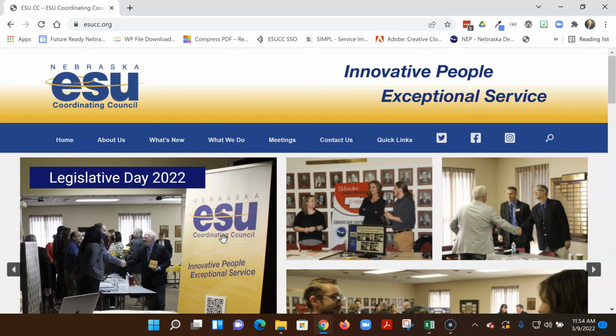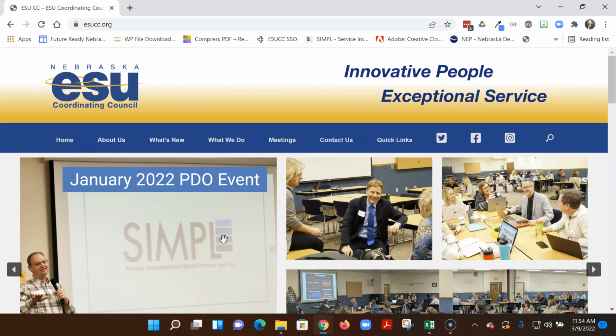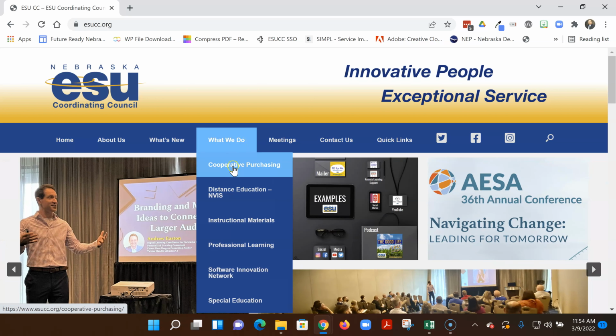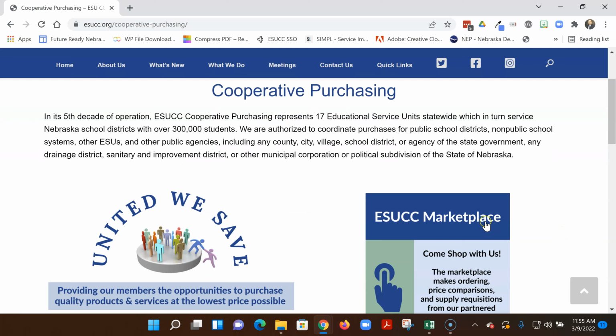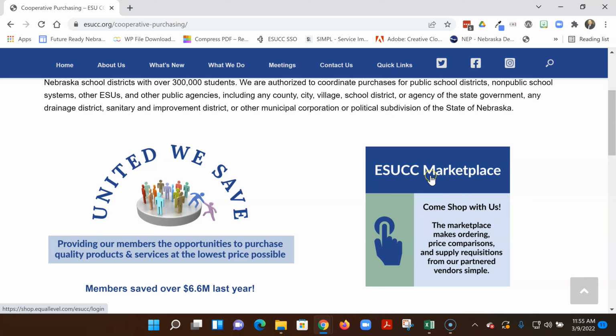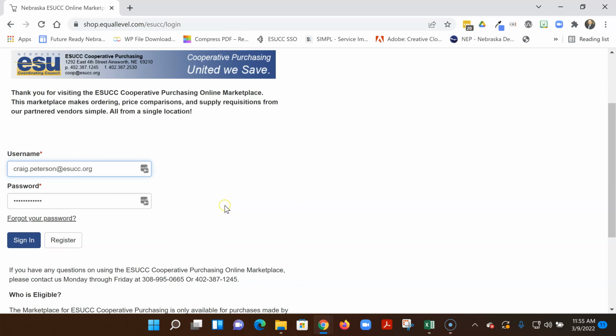Today I'm going to show you how to access the paper buy catalog and place an order through that. If you go to www.esucc.org, what we do in cooperative purchasing, this will take you to the co-op page, and you scroll down just a little bit, you'll see an ESUCC marketplace tile. If you click on that, that'll log you into the marketplace, and your username is going to be your email address. If you forgot your password, there's a link here to reset that.